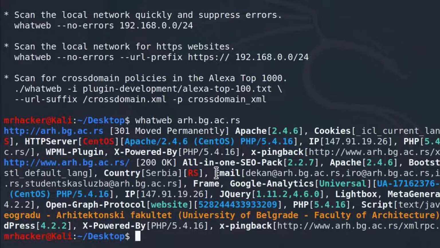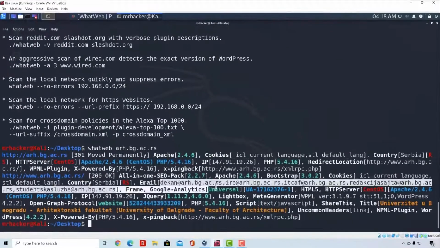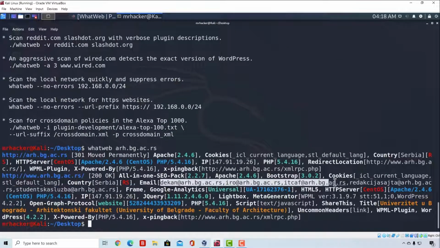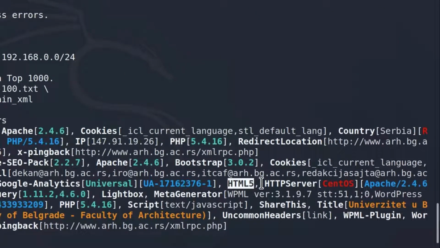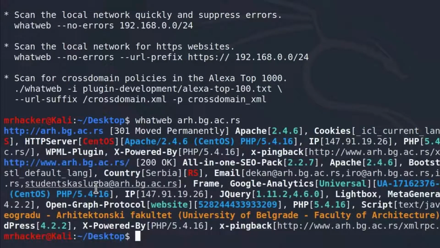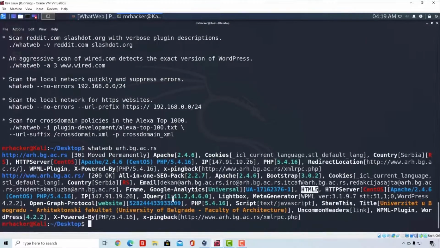And we also managed to extract some of the emails. As we can see down here, these are some of the emails from the page that belong to this domain. Down here we also see that it uses HTML5, which HTTP server it has, which Apache version it has, once again which PHP version, and the IP address. It also uses jQuery, Lightbox, and a bunch of other things we can see right here.